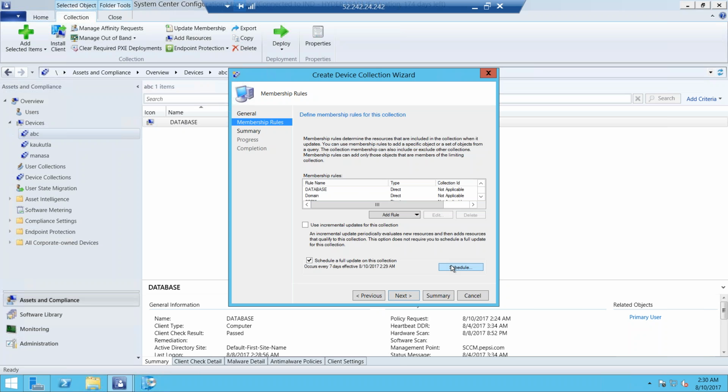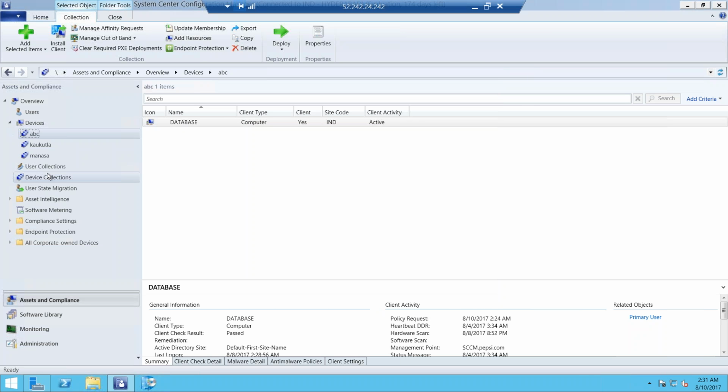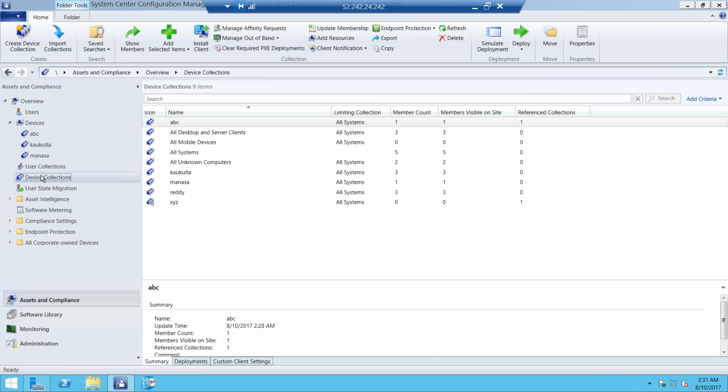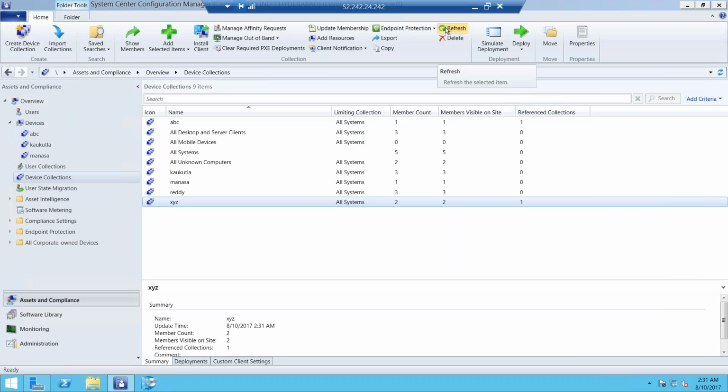Click OK. Next, finish. Now what you did, you added 3 computers and now you also did exclude collection. That means whatever the computers are there in Manasa collection, exclude from the list. So you will have only 2 computers now. Next, finish. If you do that, next, close it. Now go back to device collection. You will get only 2 computers in the new one. Even though you added 3 of them, you have excluded one of the collections, and that collection contains your database. So database will not be there.